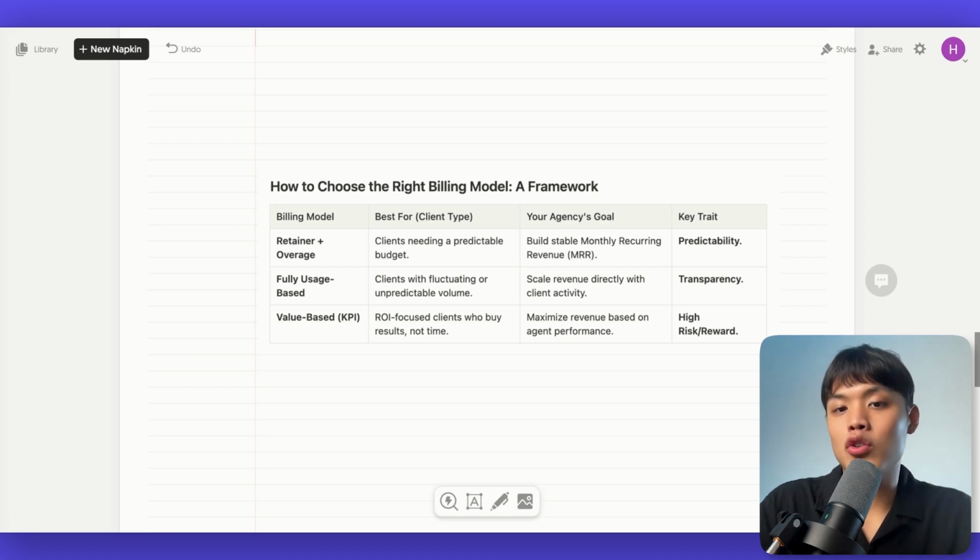Finally, you want to choose the value-based KPI model when your agent is a proven performer. This is the expert level. You must be extremely confident that your agent can deliver specific results, because if it doesn't, you don't get paid. And this model is incredible for clients who think in terms of ROI. This is for sophisticated, sales-driven clients who understand concepts like cost per lead or cost per acquisition. They aren't buying minutes, they're buying results. This model has the highest revenue potential, but also the highest risk. So think about your client and where you are in your journey, and pick the model that fits.